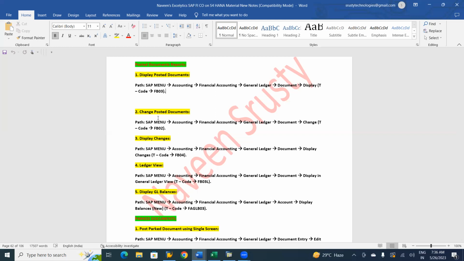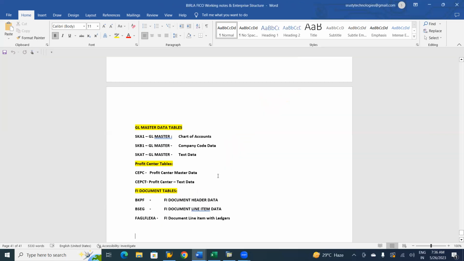Okay. So, can we do all the changes in the posted document? No, we can't do all the changes. What are the changes we can do? In the posted document, see, if something went wrong, like in other software, Tally for example, if any voucher entry is entered incorrectly, then we can delete that particular voucher completely from the database and create a new voucher. But in SAP, we don't have that facility to delete a document.